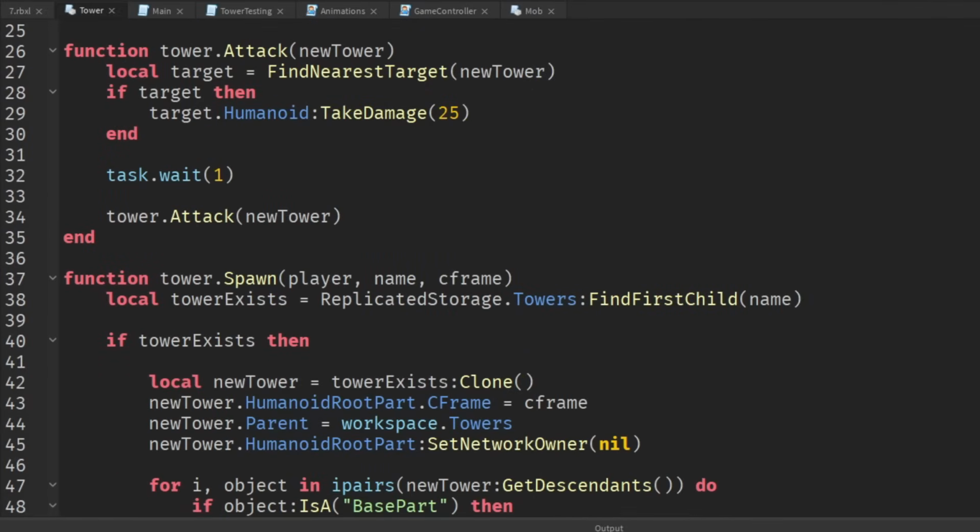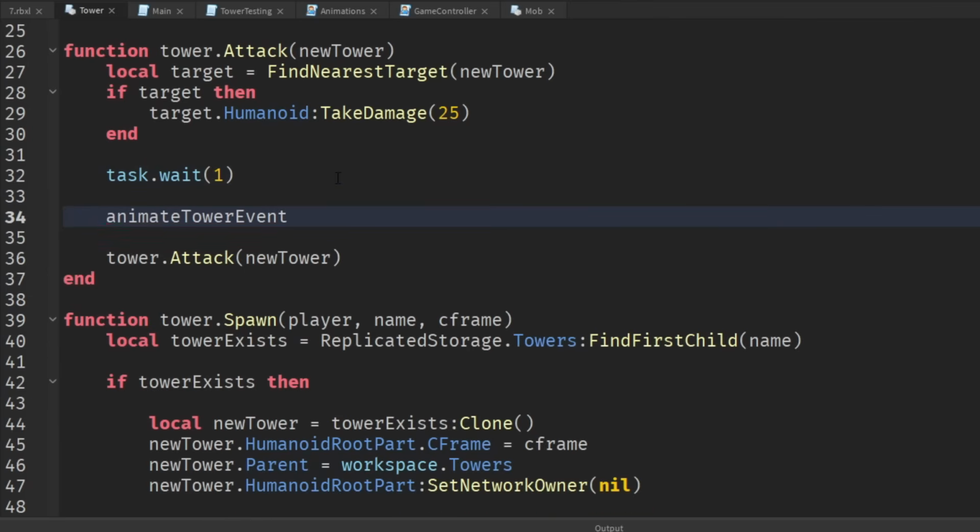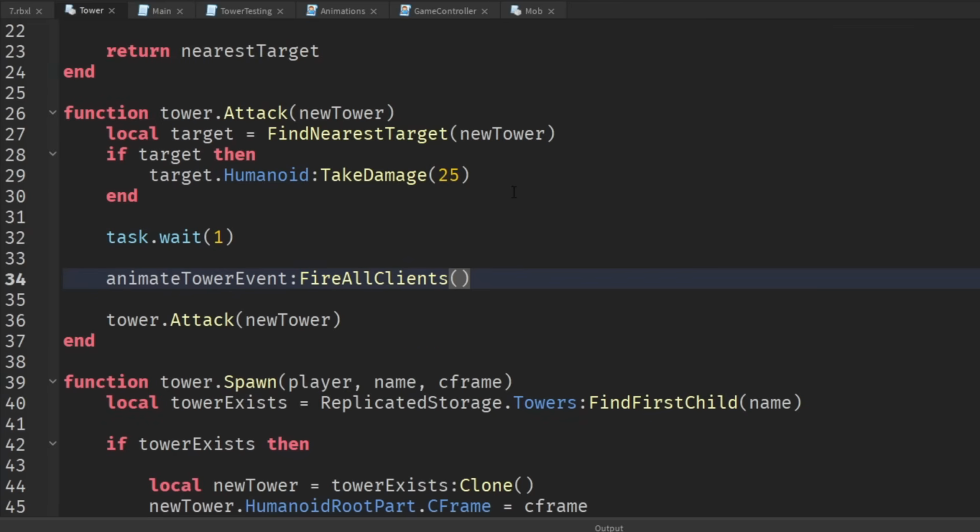Once we've done our attack, well, actually, probably just before we've done the attack, we're going to want to get that event and fire all clients. So we'll send it to every player in the game. And the information we're going to need to send to them is the tower to animate. So in that case, it's this one, new tower. And the name of our animation as well, which is going to be attack. So now that we're firing this event, we just need to detect when it's received on the client.